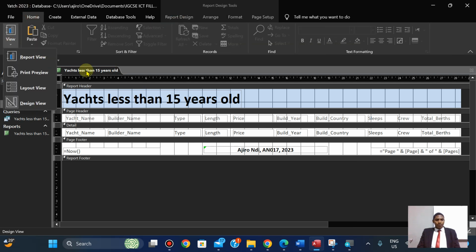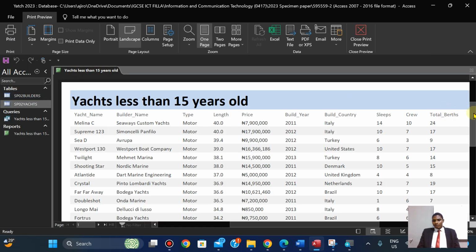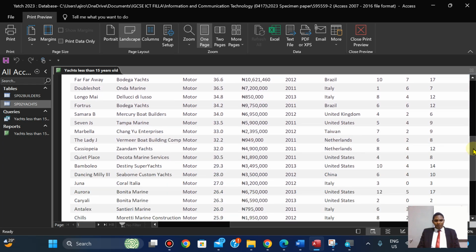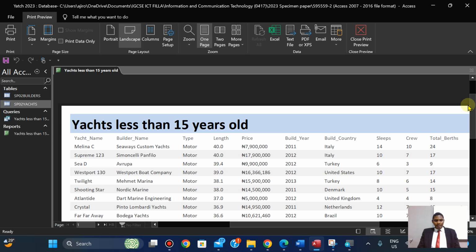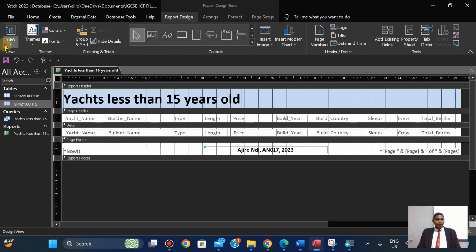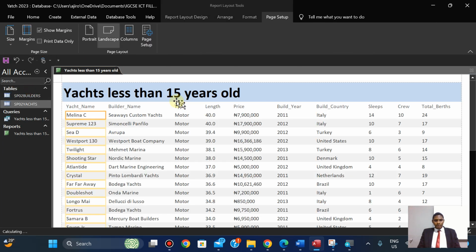Switch on view. I'm going to save this, and I'm going to have a print preview. Okay, so everything is looking good. It's important to have a print preview. Nope, I'm not liking what I'm seeing here. So I'm just going to switch to layout view.